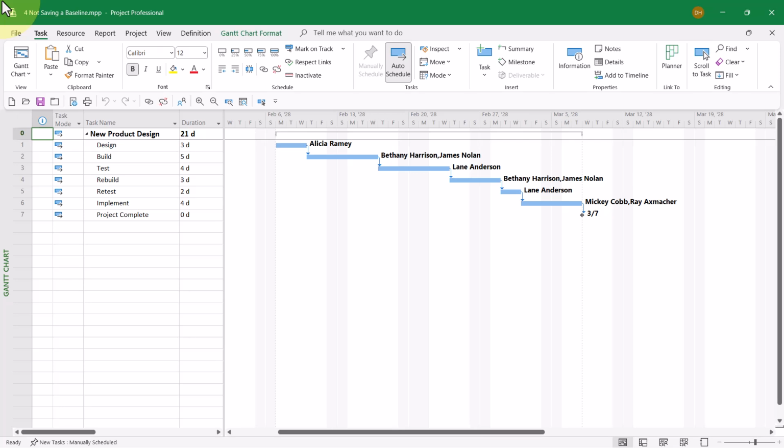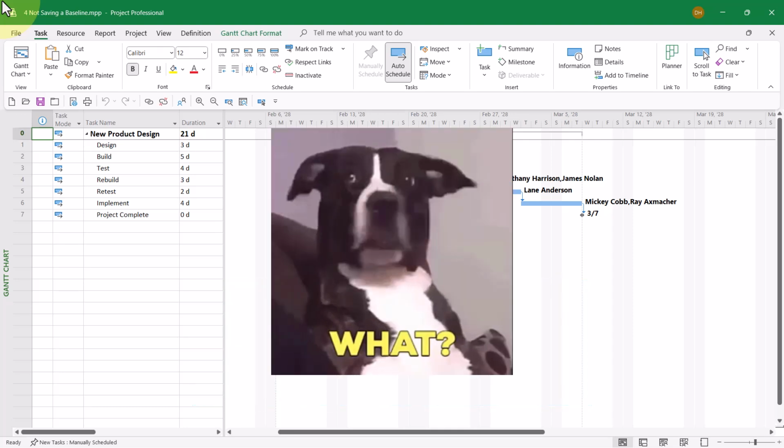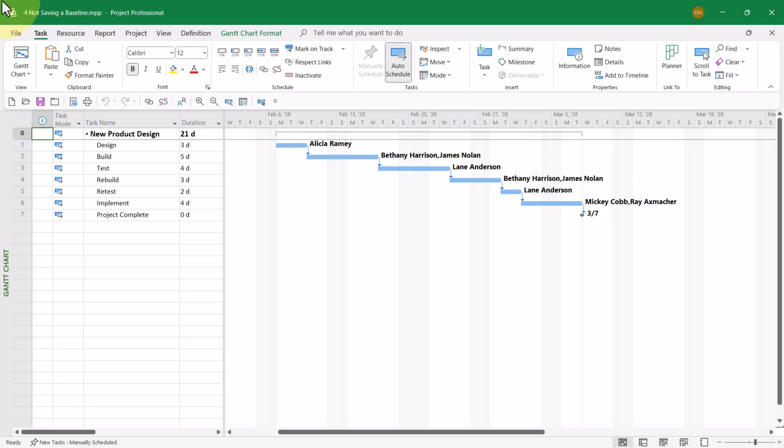A fourth mistake to avoid with using Microsoft Project is failing to save a baseline after you've completely scheduled your project and before you go live and begin entering progress. In this project, I've not saved a baseline. I didn't know I was supposed to.